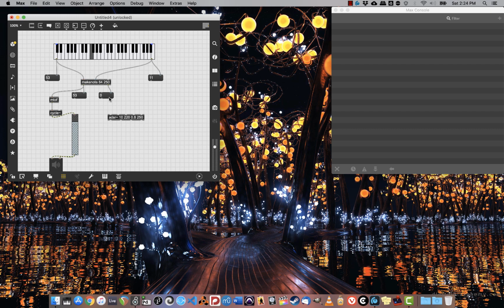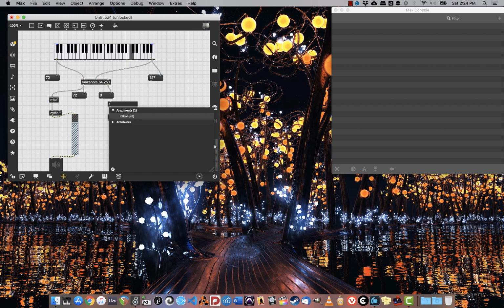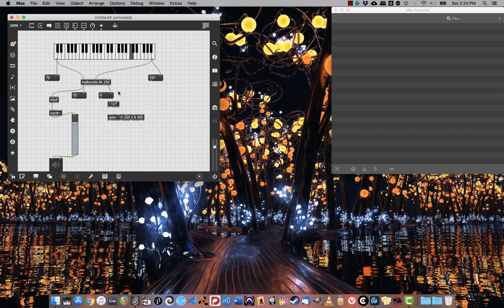There's one slight problem though. You'll notice that the output here for the velocity is anywhere between 1 and effectively 127. What I need to do in here is to convert that value into 0 to 1. There's two ways I can do that. First, I can do divide by 127 decimal point. Decimal point is really important because that will give me a floating point number.